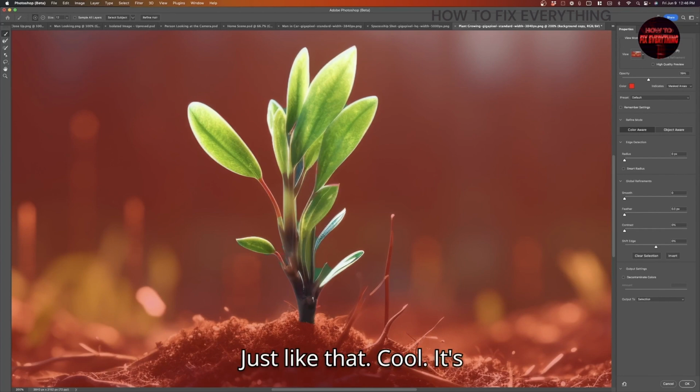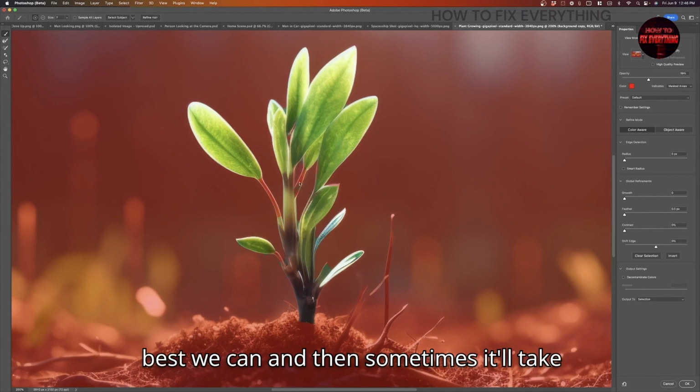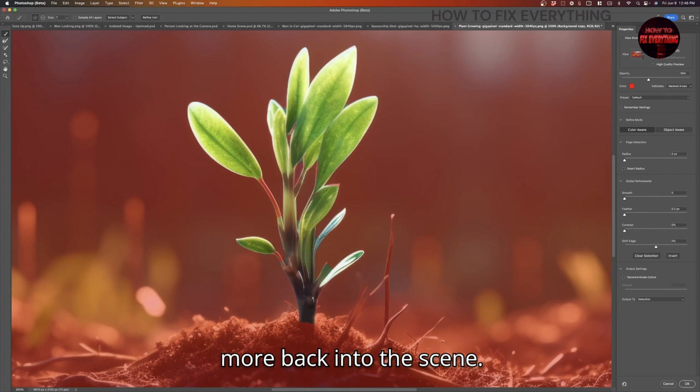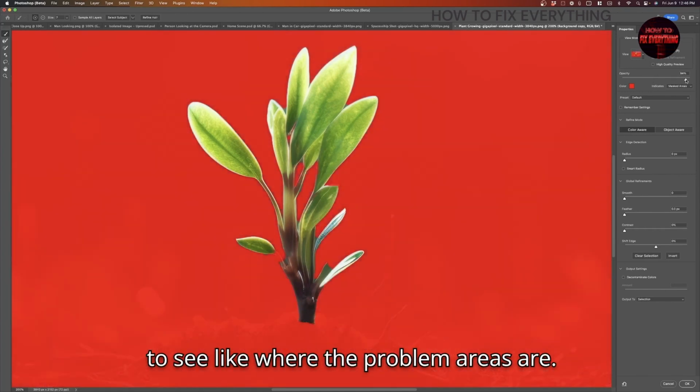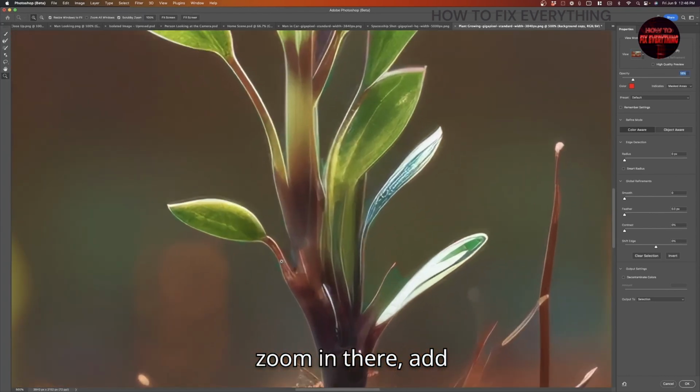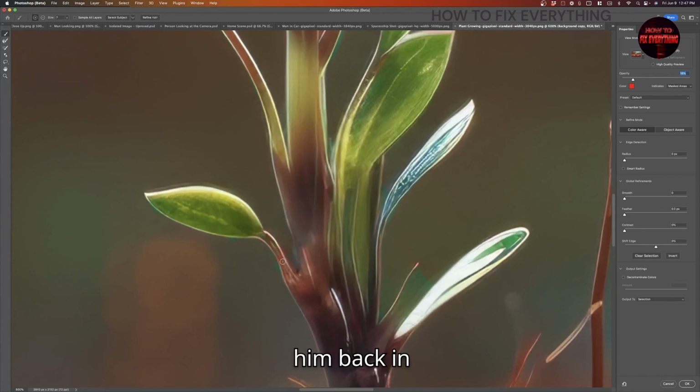Just like that. Cool. Looking pretty good. Holding down Option. Really cleaning up the best we can. And then sometimes it'll take it too far and you may have to introduce more back into the scene. For example, this twig here. There, and you can even turn this up to see like where the problem areas are. Like, for example, this one is living off on his own for some reason, so you can zoom in there, add him back in.